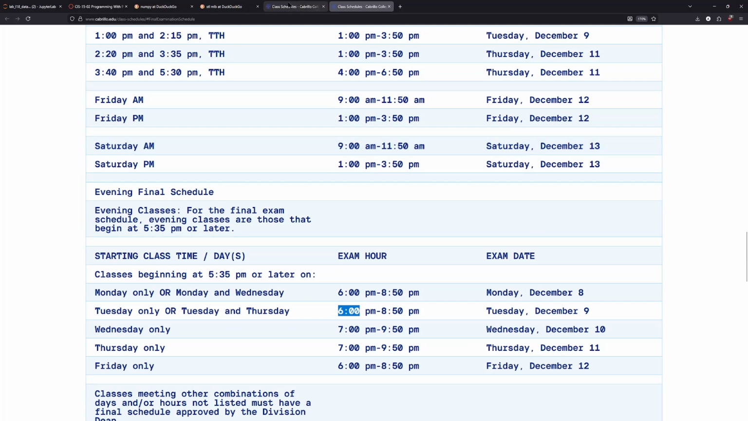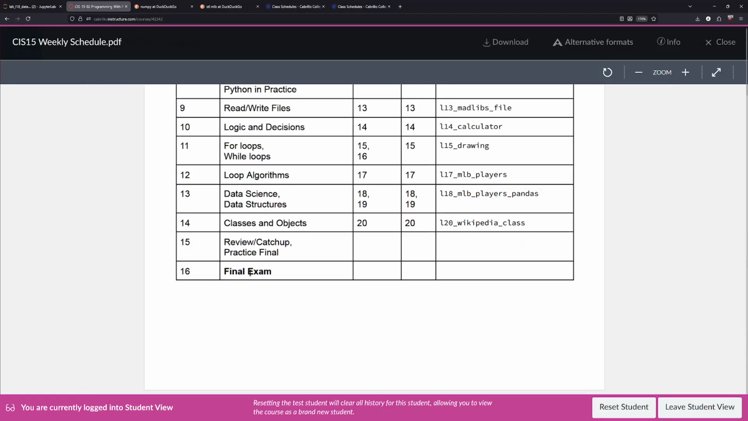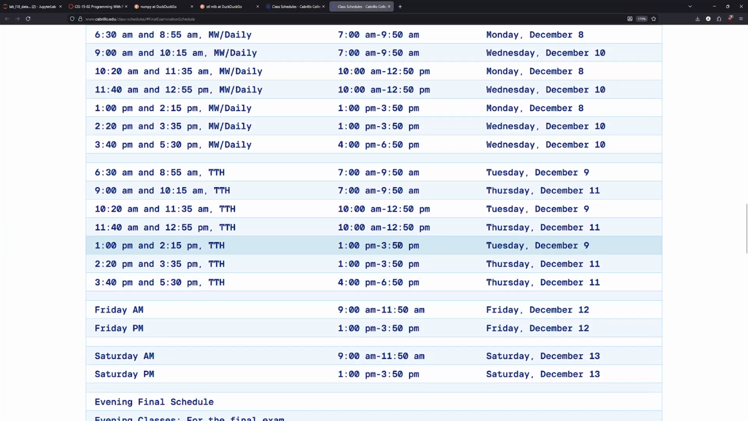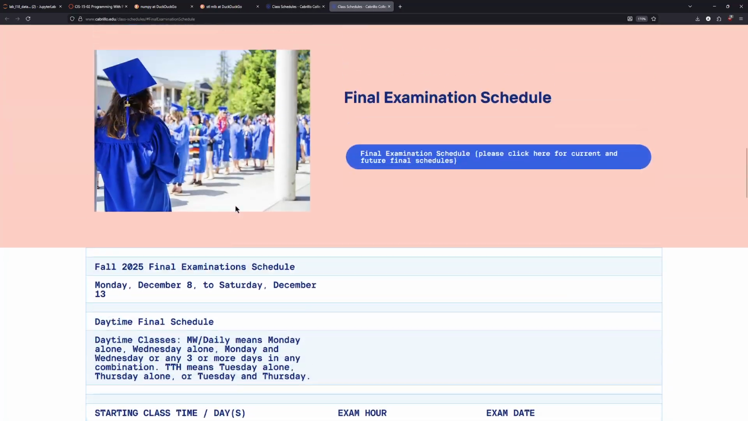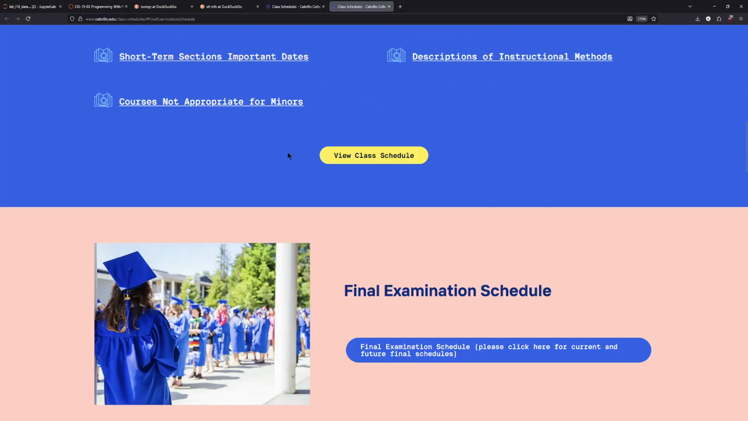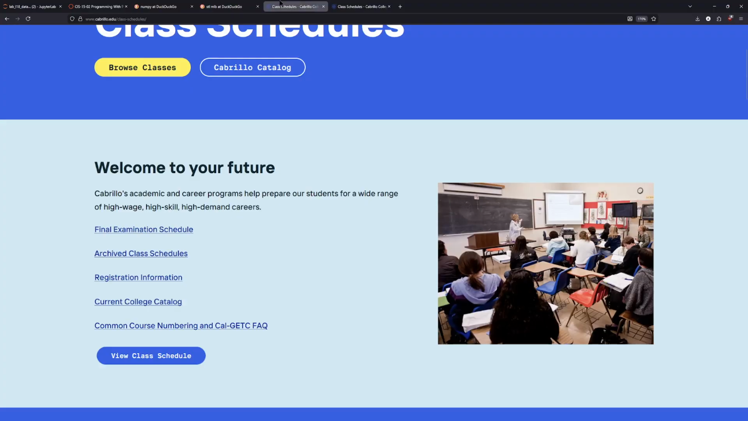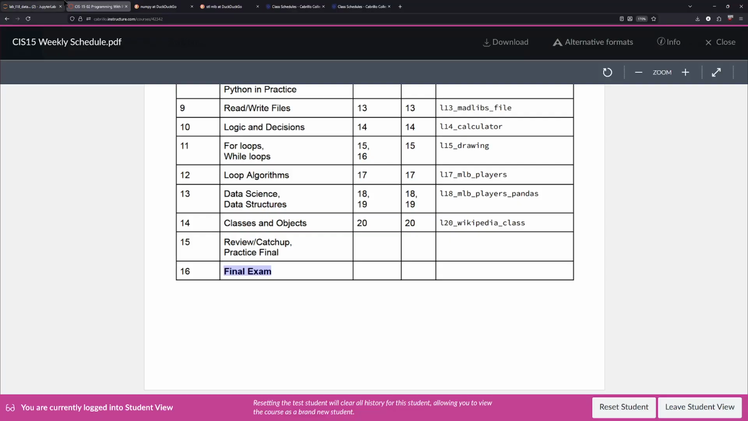Okay, so that's just looking ahead to the future. Make sure you check in with your professors. If you can't check in with the professors, you could read through this Cabrillo final exam schedule. Okay, that's some good stuff, folks.